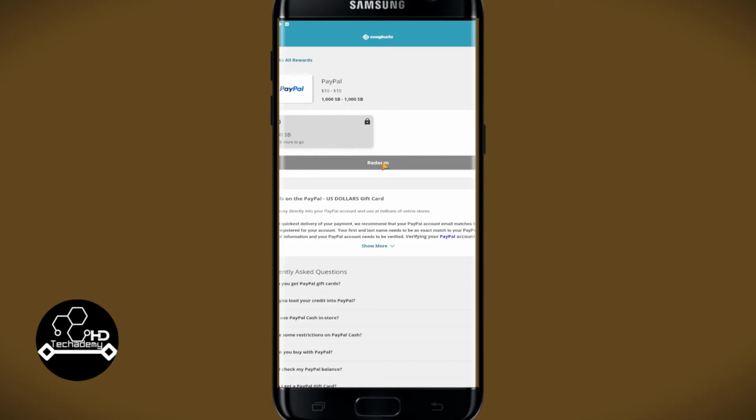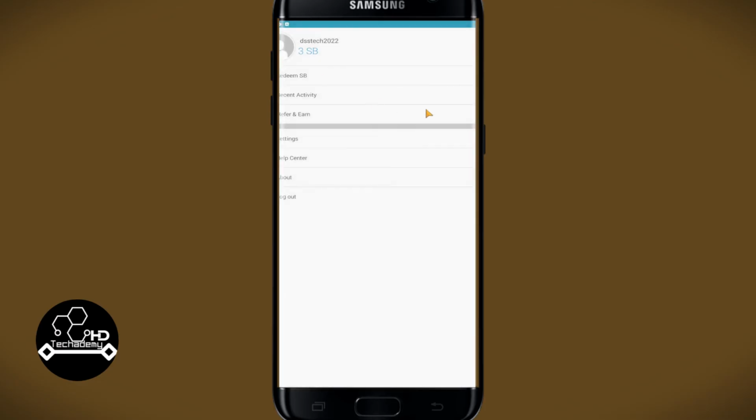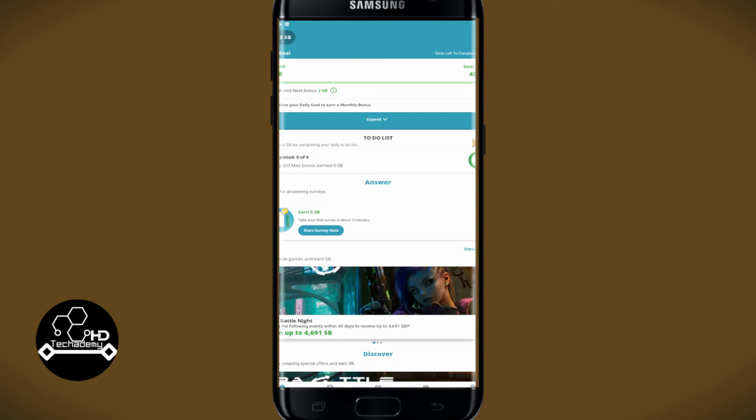After choosing your amount, you can tap on the Redeem button and you will then be asked to enter your PayPal account credentials. Just type in your email address and your password and then log into your PayPal account. And after you log in, your account will be linked onto your Swagbucks, and you will also be able to redeem your rewards through this account.